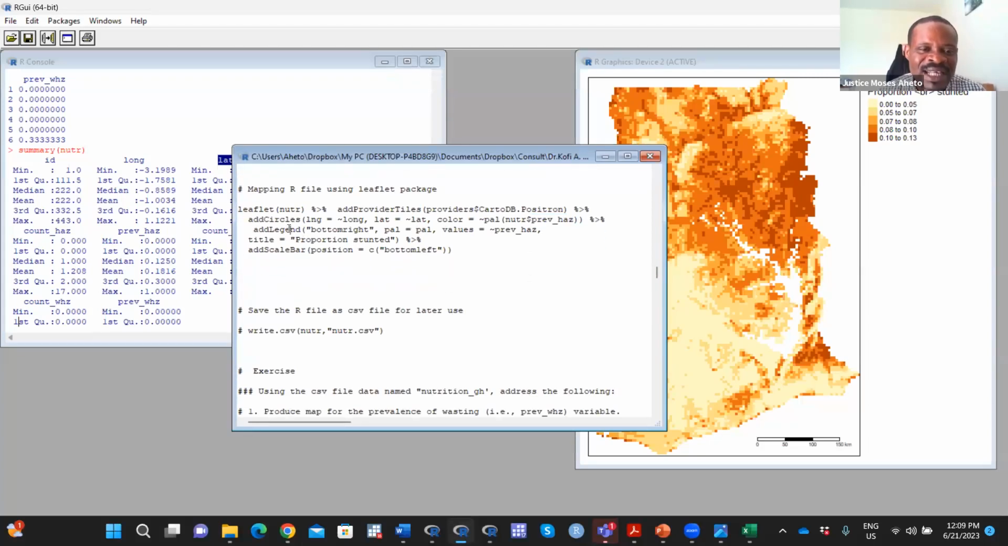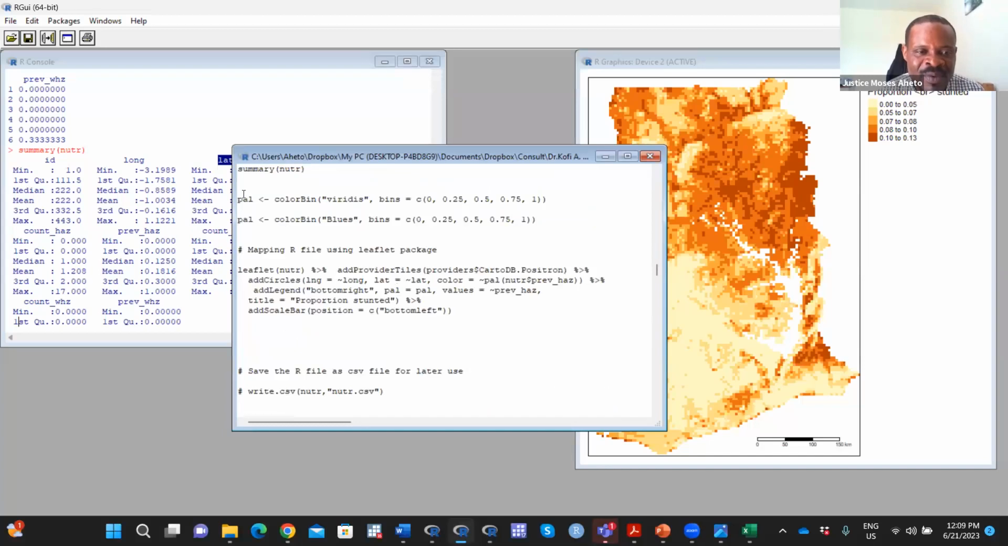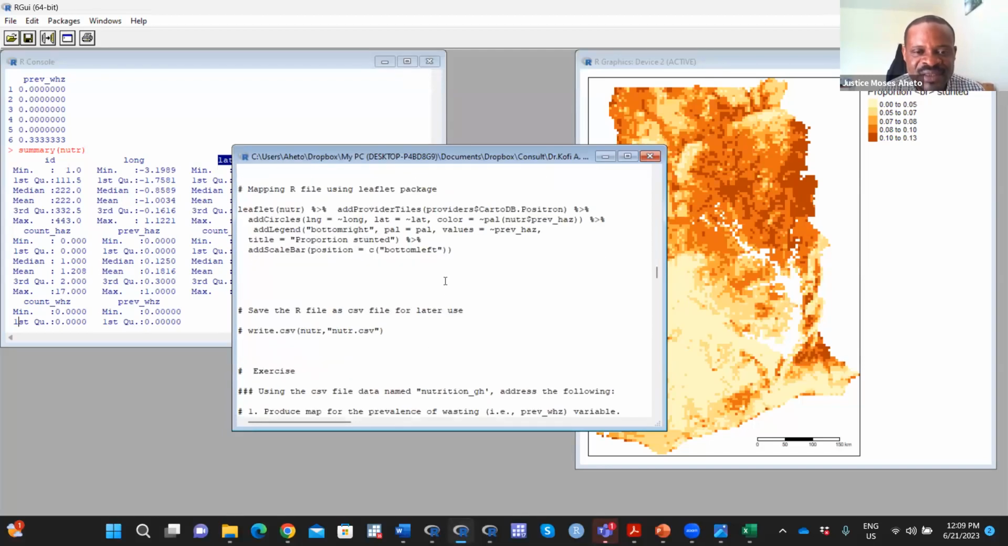Then do I want to add legend? I say yes, add legend. Where? I say bottom. Which color do I want to use for the legend? I say just the one I created, the power one, any of these that I created. What value do I want to use for the legend? I say the values of the prevalence of stunting, which is the prev underscore HAZ.